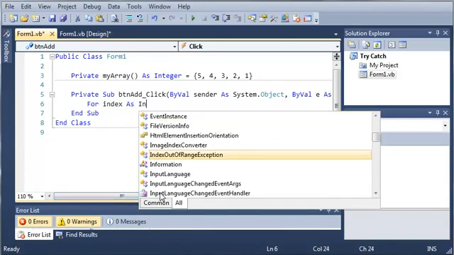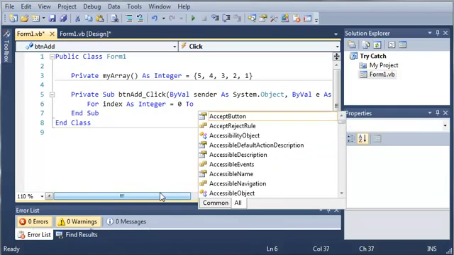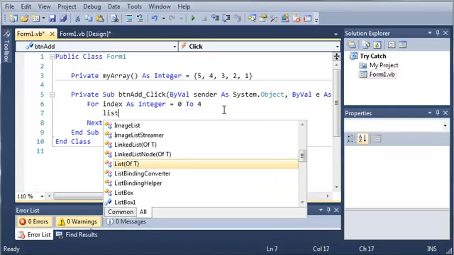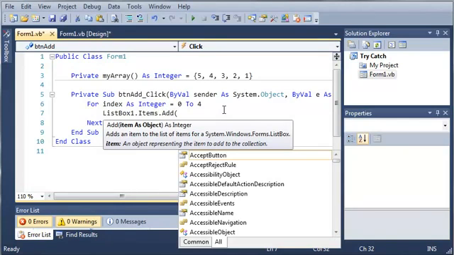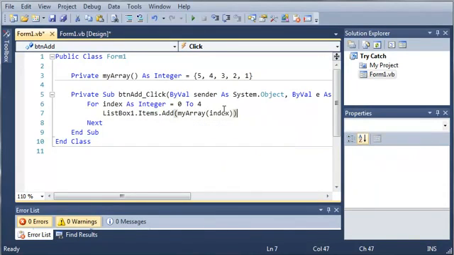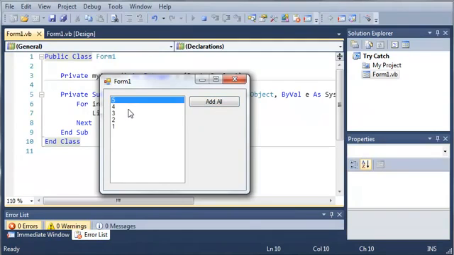So for, let's just do index as integer, and we'll set it equal to 0, and we want to go to what? Well, we have 0, 1, 2, 3, 4. So 0 to 4, what we want to do is listbox1 dot items dot add, and we'll go ahead and add my array at index. Okay, so let's go ahead and run this, and it should be working perfectly. If we click add all, we get 5, 4, 3, 2, and 1.